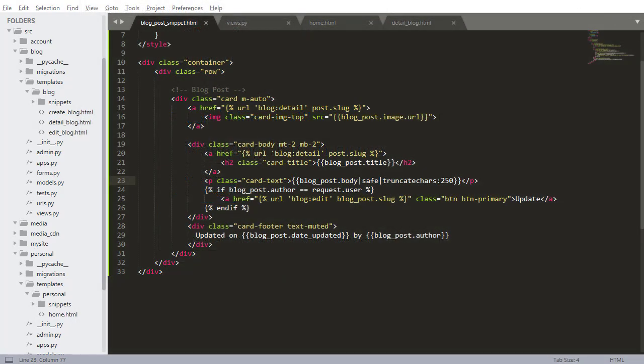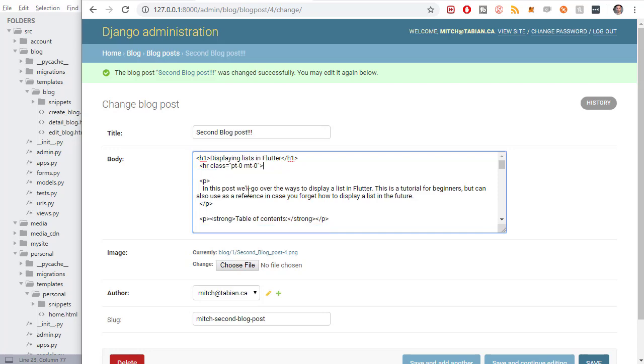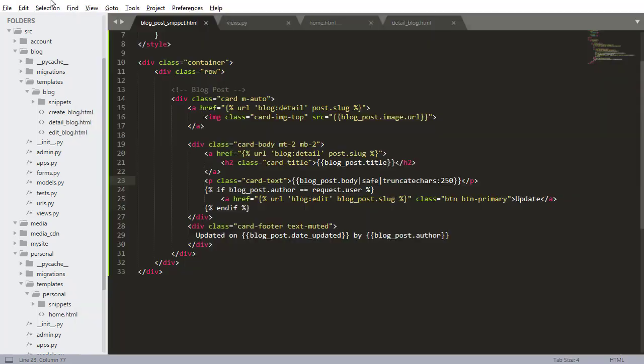Okay, figured it out. If you go to the admin, there was an a href at the top of the blog post, which was interfering with the one from the actual code itself.